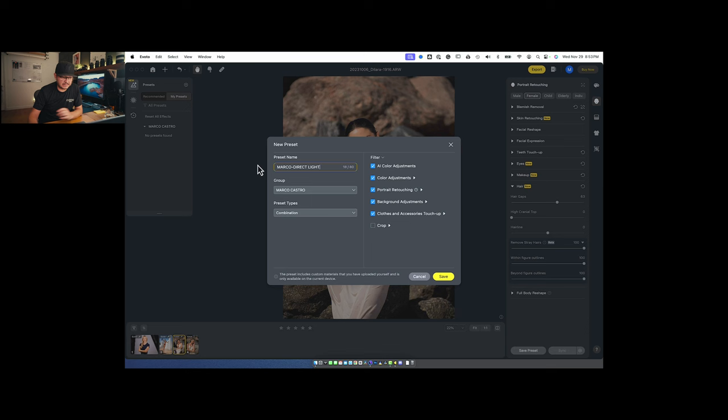I like to name my presets based on the lighting conditions. I find that not all presets are equal. There are a lot of presets being created out there based on backlight, and that's completely fine, but you can't really expect to use a preset that was created for backlighting scenarios on a frontlit image. It's just not gonna work. So I like to create presets based on the lighting conditions.